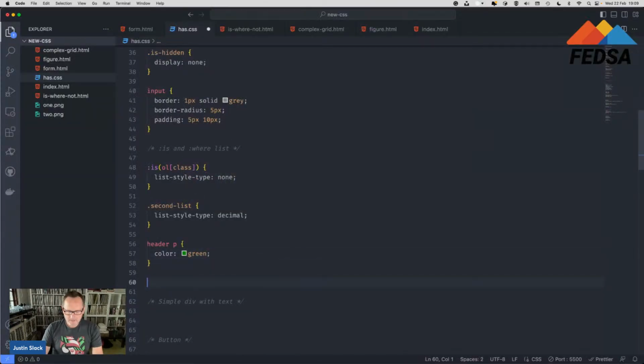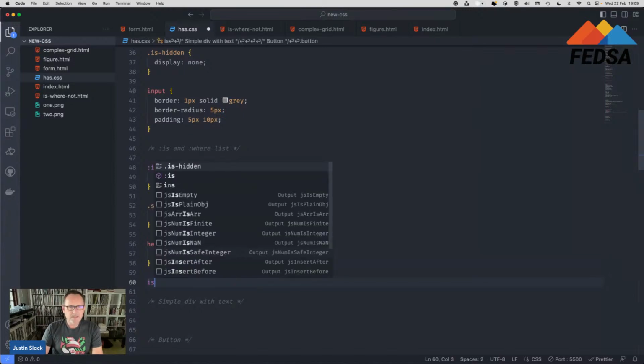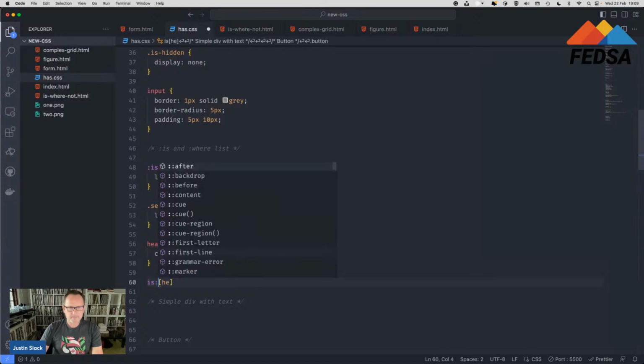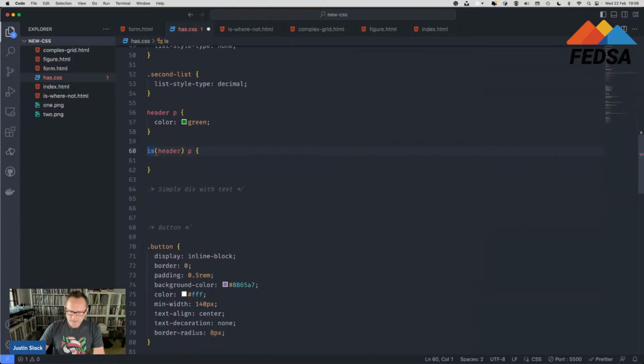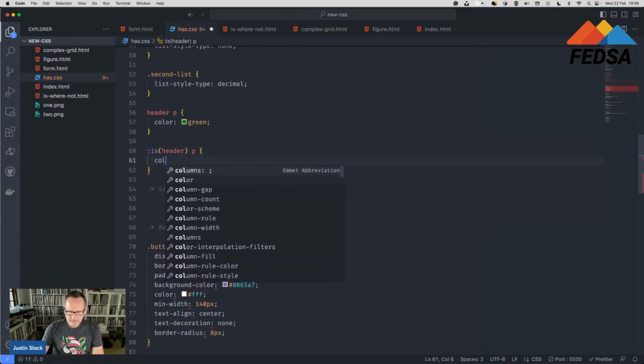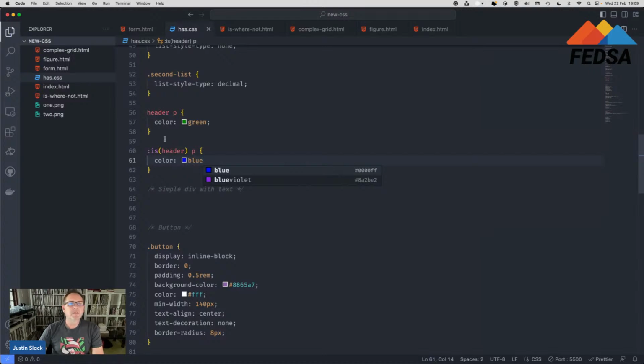Now we could make this a lot more specific. So we could say :is header, sorry, I'm using the wrong notation, of course. :is header. Whenever you do this, you do it wrong, right? :is header P, color blue. So header P, color green. :is header P. Is there a P inside header? That's what we're saying. Does this header contain a P?